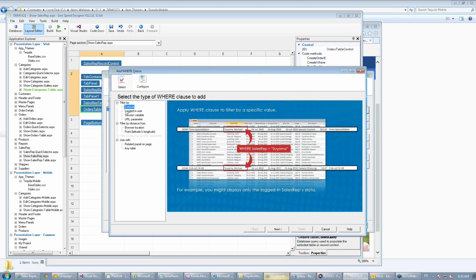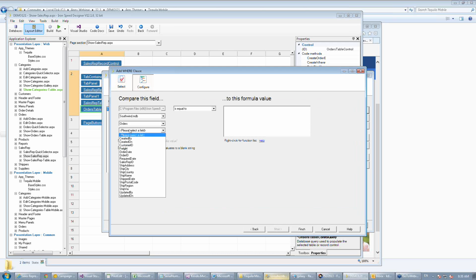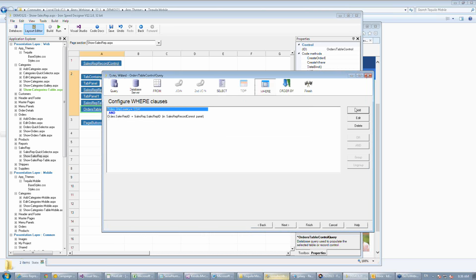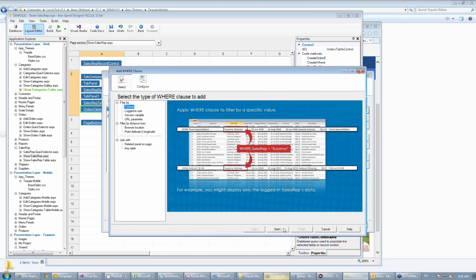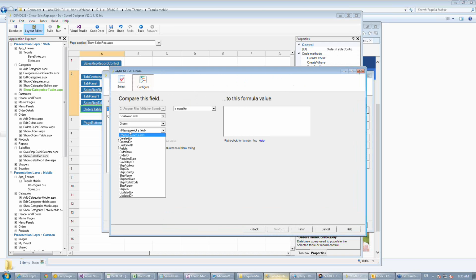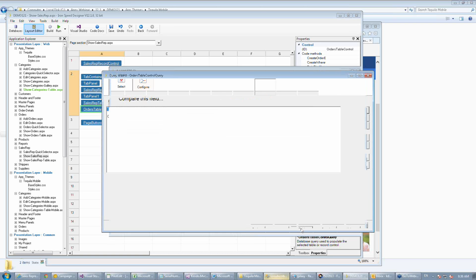So let's select them. We will filter by formula, and we will select the ship country to be equal to USA. Click Finish, and add another one, which will also be a formula, and the ship country will become, in this case, United Kingdom. Oops, it's not I Kingdom, it's United Kingdom, obviously.